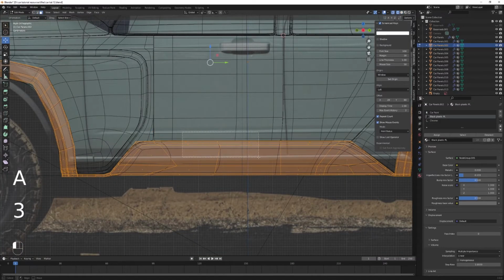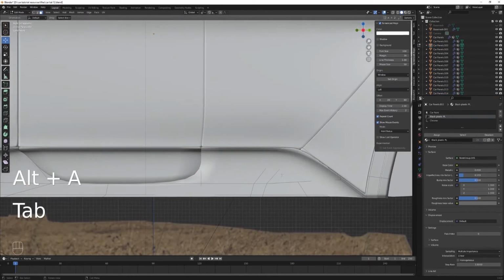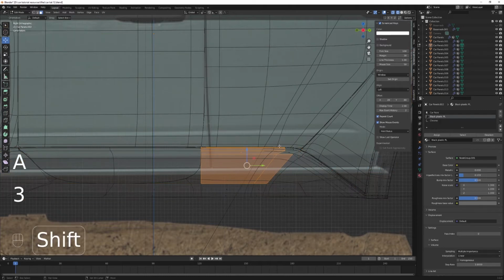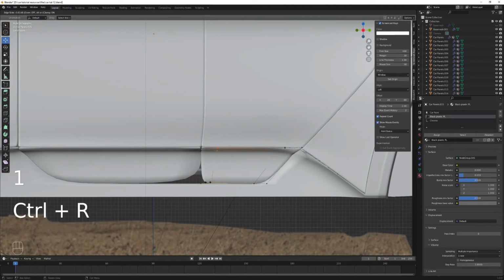And now we have a shape that we can split into the doors. So separate that selection, just like this. And don't worry about it if it looks ugly for now. And we'll separate this part for the back doors.